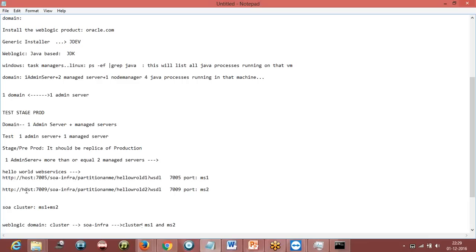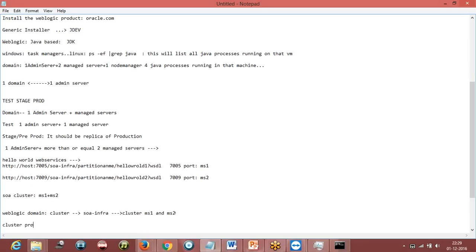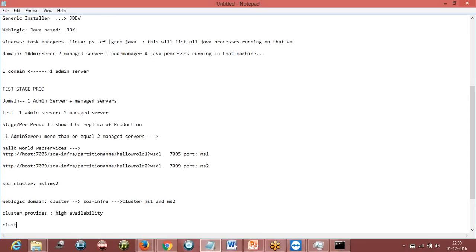So whenever I am giving this URL to my client, exposing this one, the request will come to my WebLogic server, and it will see if both are available. There is an internal mechanism: whichever is free at that time will handle the request. If one is down, then all the requests will be handled by MS1. If MS1 is down, then it will be handled by MS2. So what a cluster provides is high availability. A cluster is a combination of more than one server.